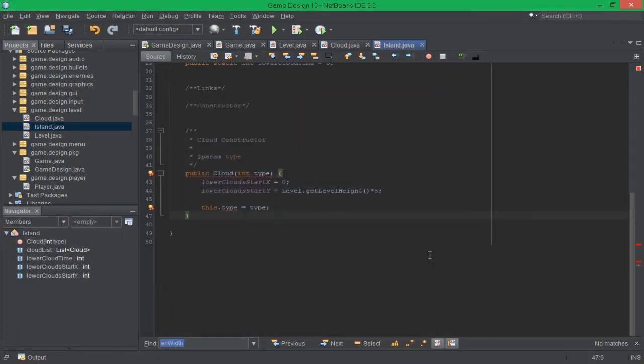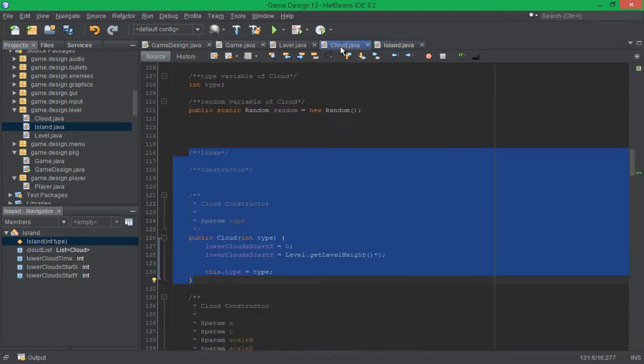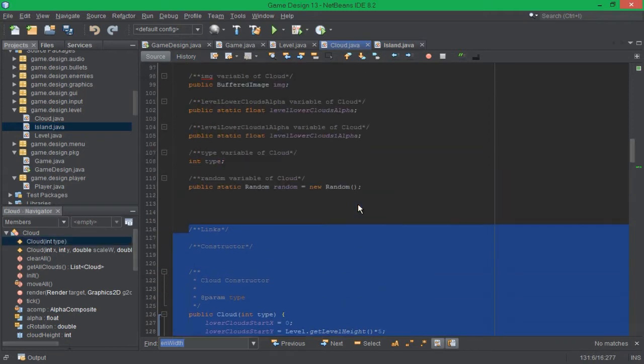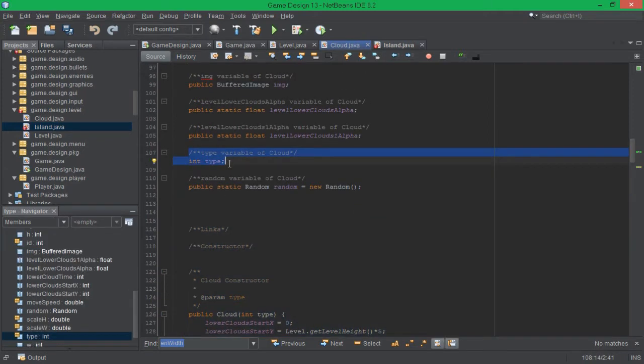Don't want to import the cloud. And then we need to change the names on those. Do we need a random? I think we do.